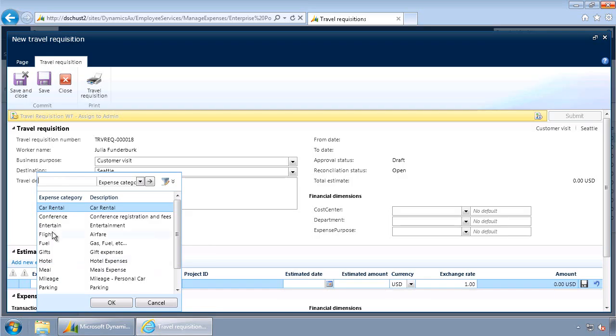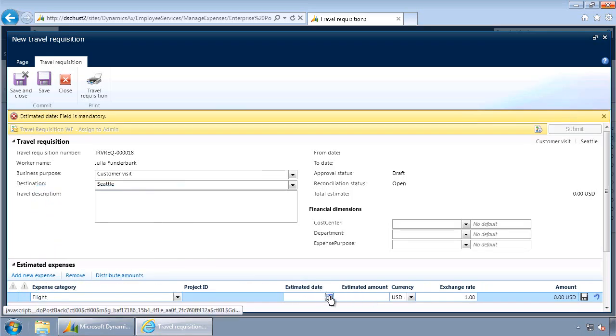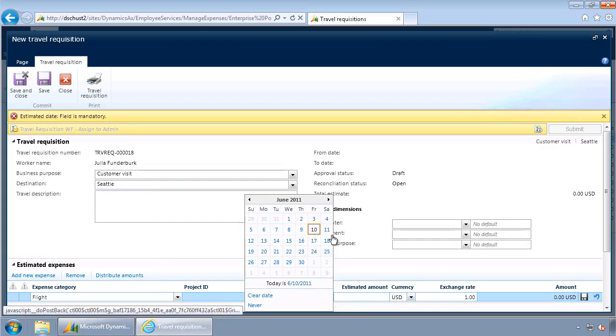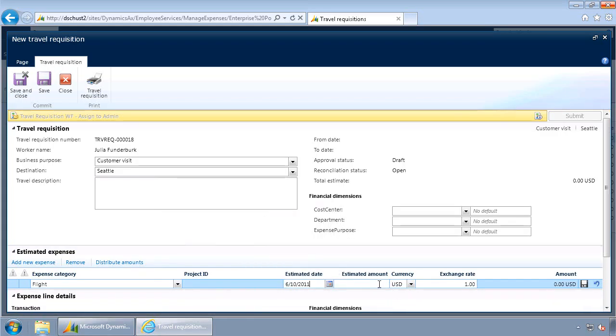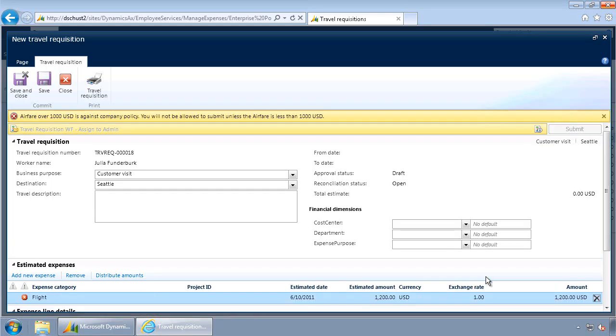In this case, we'll just put a flight in here. And I'll put a date that I'm anticipating flying out to this customer for this visit, and I'll put in an amount. I looked up some flights and I found a $1,200 flight out there. And the first thing you'll see here is a policy being violated. So in this case, airfare over 1,000 USD is against company policy.